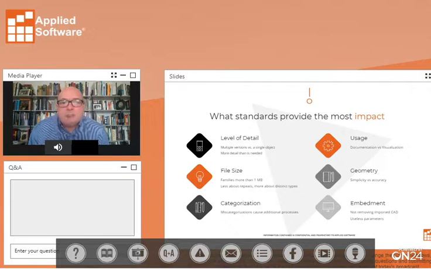Okay. Usage, again, that goes back to what's the purpose of this thing? Why are we using it? Is it just for documentation? Is it for a 2D layout? Maybe it's even something as complicated as doing a rendering that I want to have a lot of detail. So deciding, you may break your library up into multiple parts. Maybe you have a render set of content versus a documentation set of content. I mean, you can manage it that way.